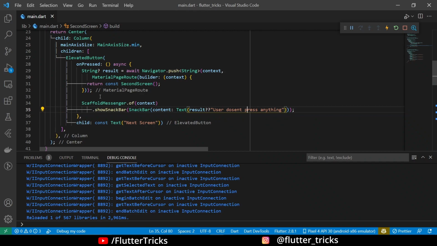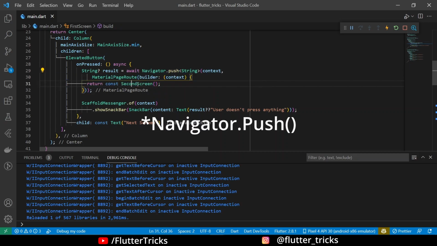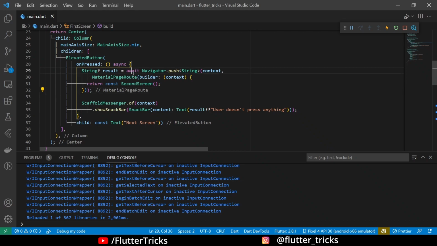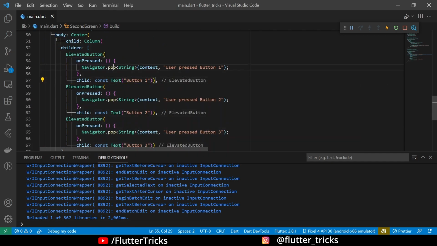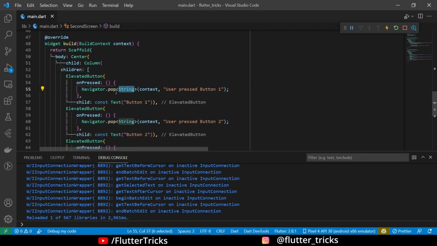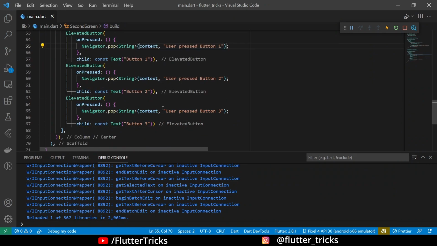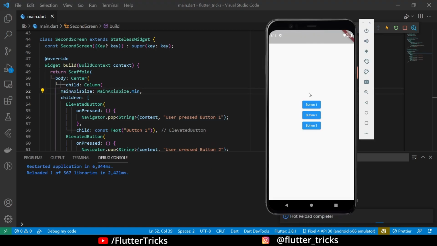So everything is now done. Let's quickly recap what we have done here. So in the first screen we have called navigator.push function, and in the generic type we have defined string as the data that we are expecting to return from the second screen, and we are storing the data in the result variable, and this result variable can also be null. That's why we have added a question mark here. And in the second screen, in the on press function of the elevated button, we have called navigator.pop function with the data that we want to return to the first screen. And that's all. Now let's run this app and see if it works or not.